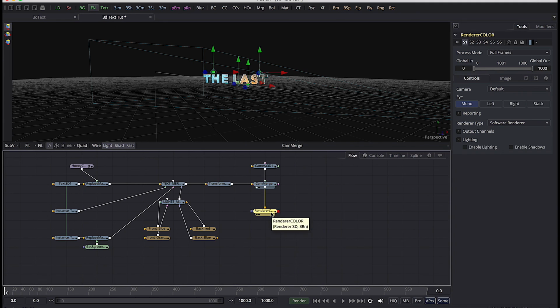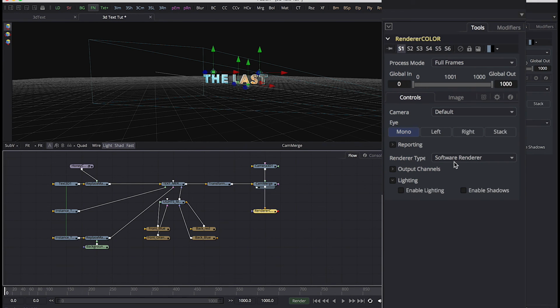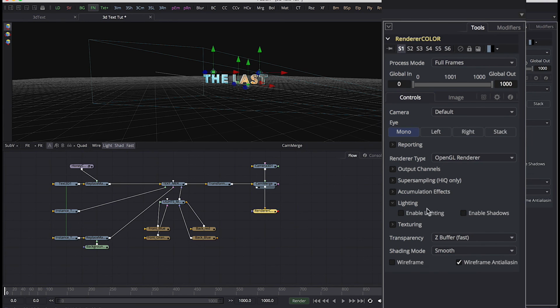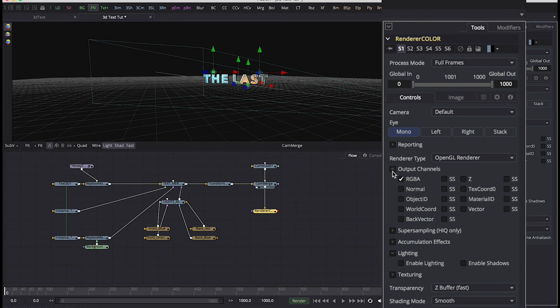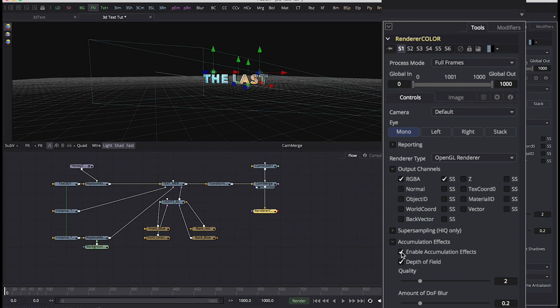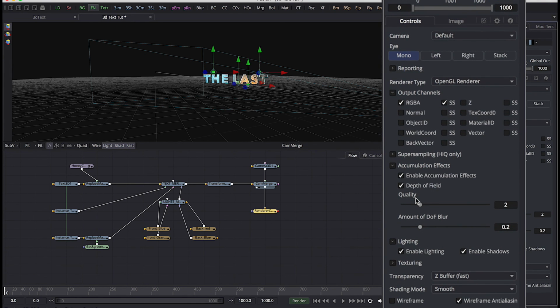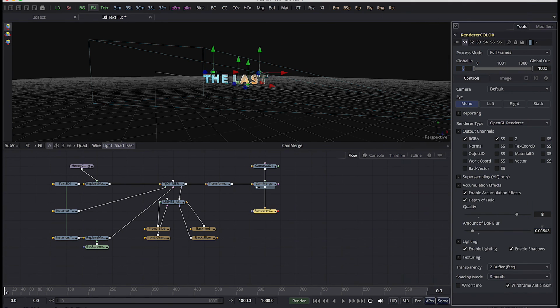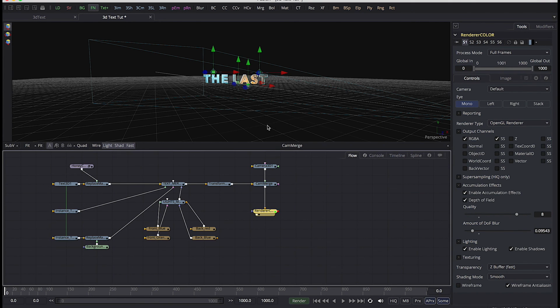Color to the end of it. All right, let's set this render node up. So we're going to go to software render, OpenGL renderer. We're going to come to our output channels, and we're going to select the super sampling, enable lighting, enable shadows. We're going to go ahead and open up the accumulation effects, enable it, and let's set the quality of our depth of field to about 8, and the amount of depth of field 0.09543.